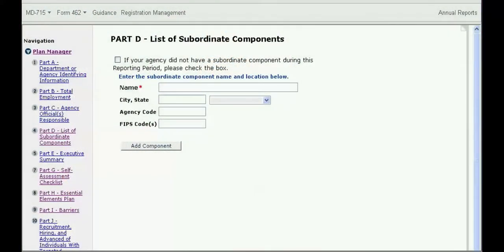4. Part D. Part D identifies all of the subordinate units within the agency. These units may or may not file separate reports to EEOC. Depending on the size of the agency, there may not be any subordinate units. If that is the case, the agency should check the box.